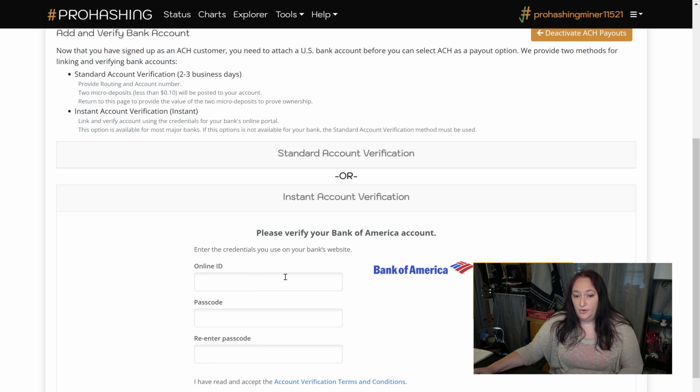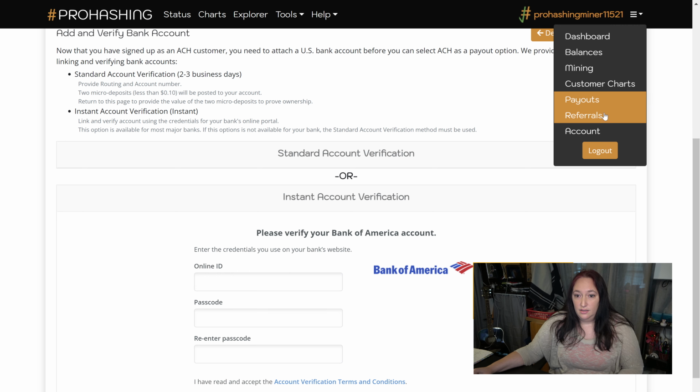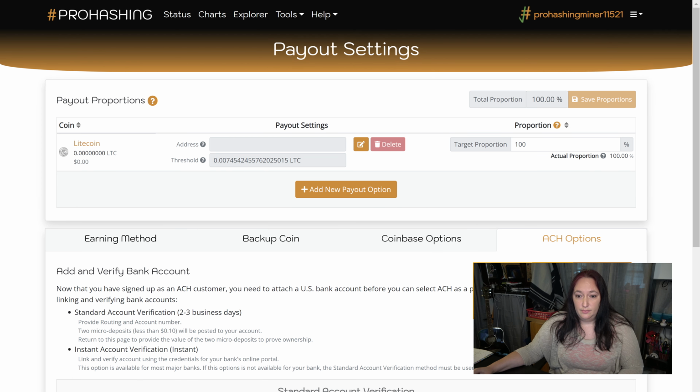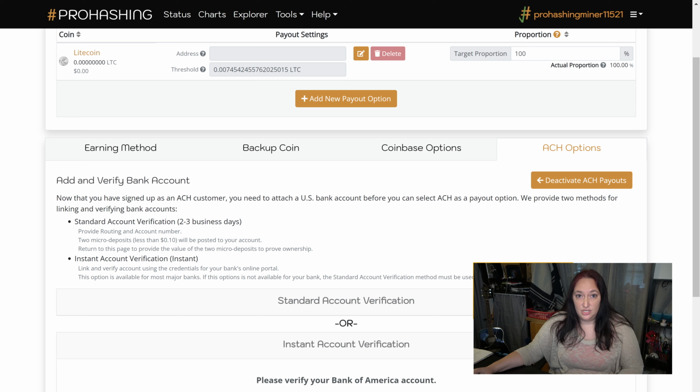Here is where I would put in the normal login information that I would use to access my bank's online portal, and then agree and continue. However, not all banks allow you to complete the verification process in this way. If you search for your bank name and the verification doesn't go through, you can always go back to the beginning and complete the standard account verification instead.